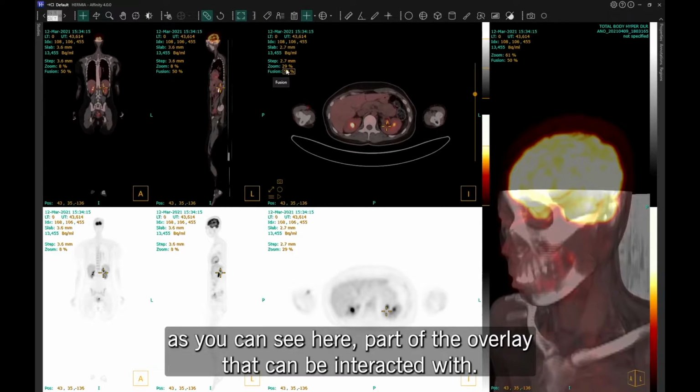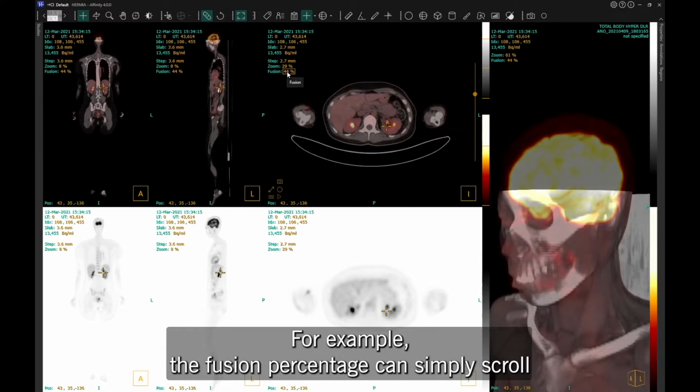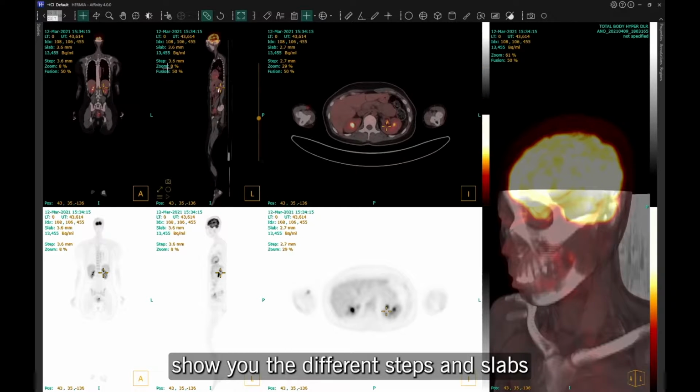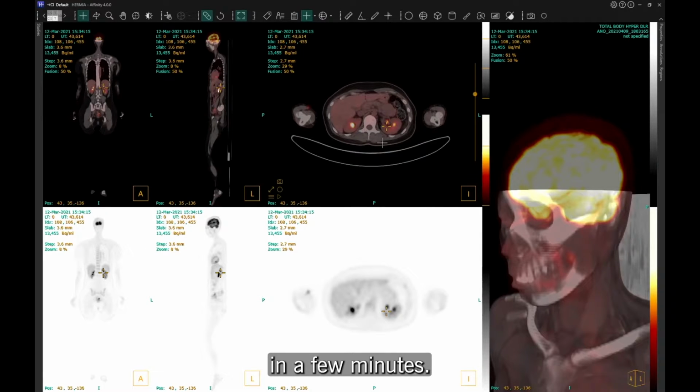As you can see here, part of the overlay can be interacted with, for example, the fusion percentage. We can simply scroll the wheel of the mouse and change our fusion percentage. And I will show you the different steps and slabs in a few minutes.